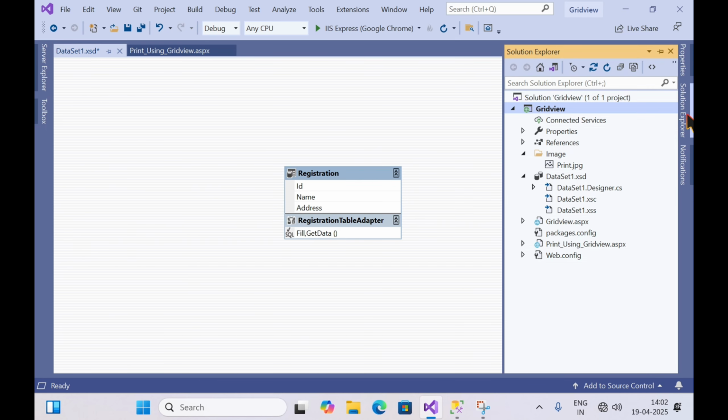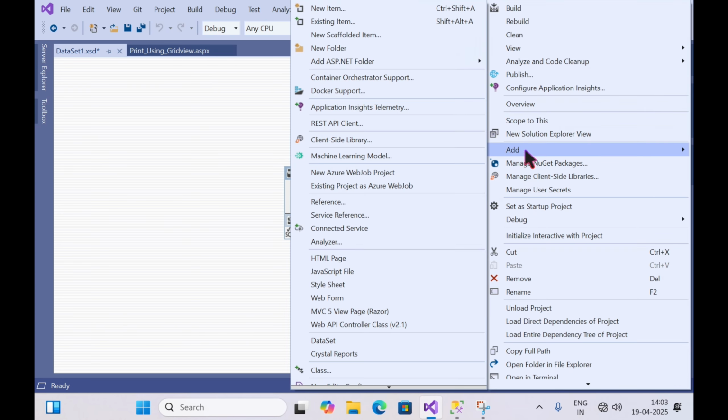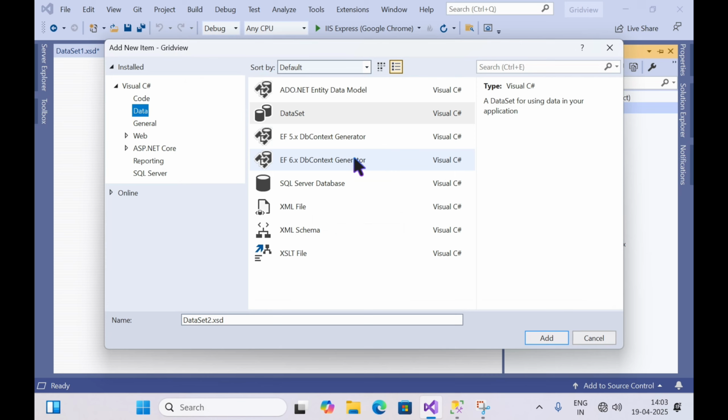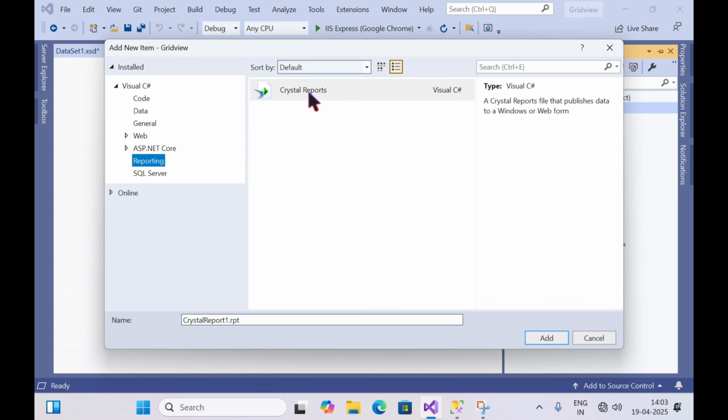Now click on the Solution Explorer, right click the project, then click on add, then click on new item, then click on reporting, then select this Crystal Report and rename it as crpt_employee_details, and click on add.